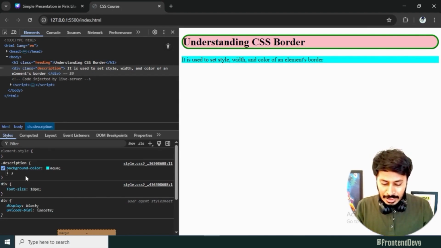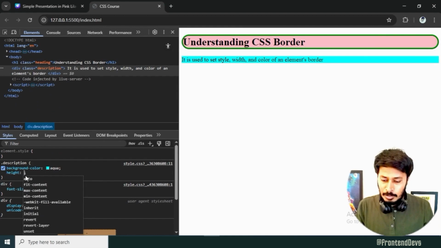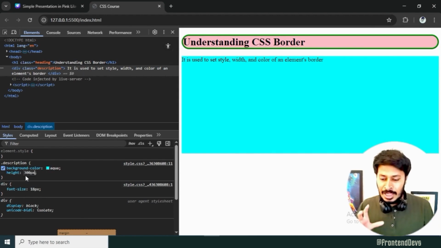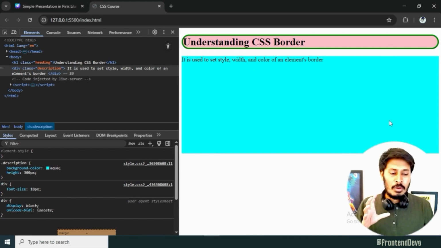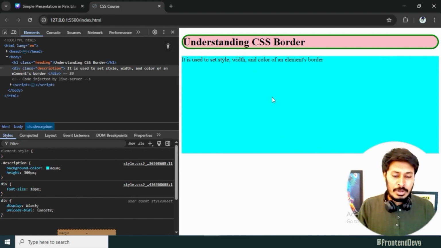Let me add the height here. When I type height, we can set height to, let me go with 300 pixel. As soon as I add 300 pixel here, you will see the height of our div element is updated.